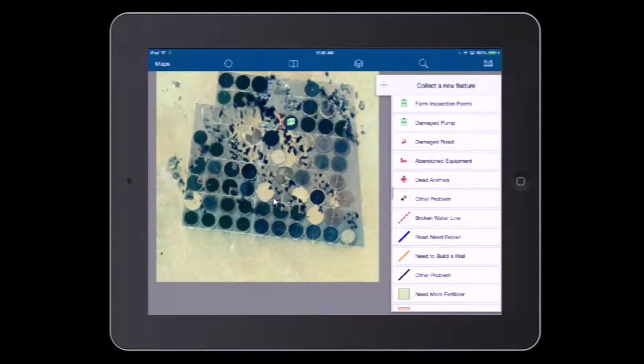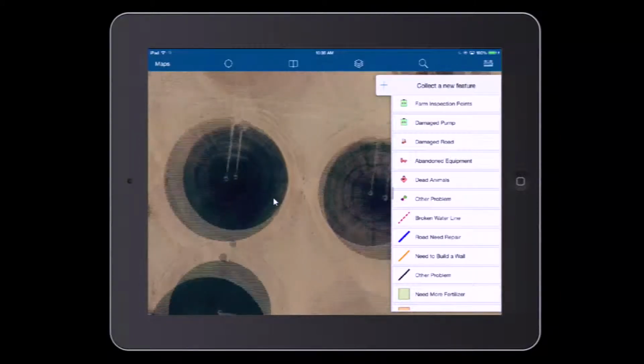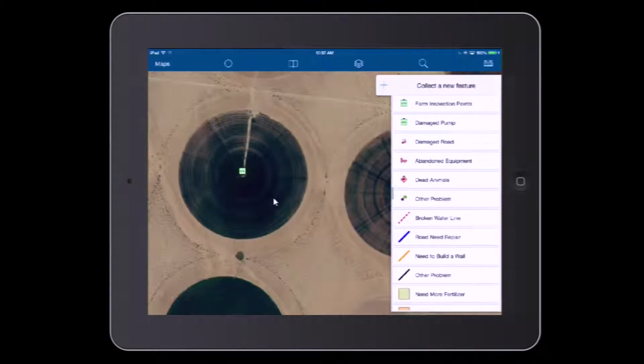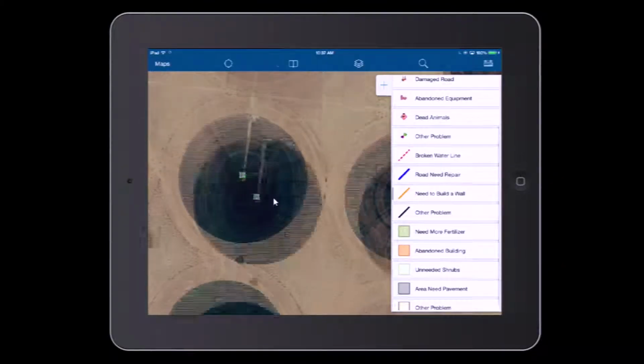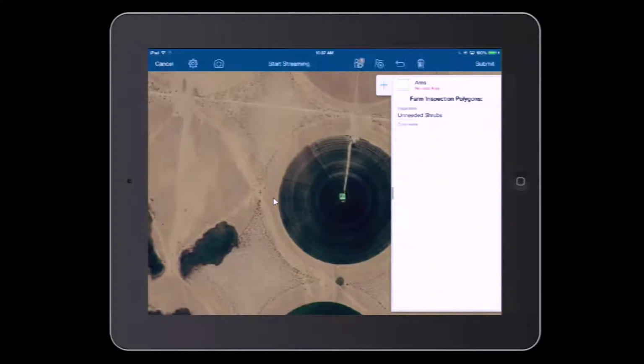Start adding stuff. Like here, this is the farm. Around the farm, I actually found a damaged pump here. I can also take pictures if I want, but I can start doing, maybe there are unneeded shrubs here that we need to take care of. So I'm just using my fingers here.